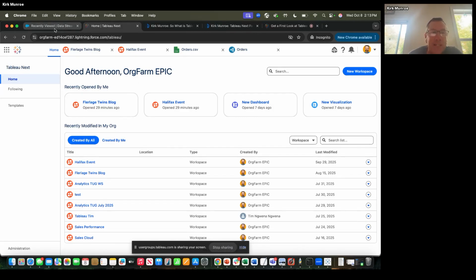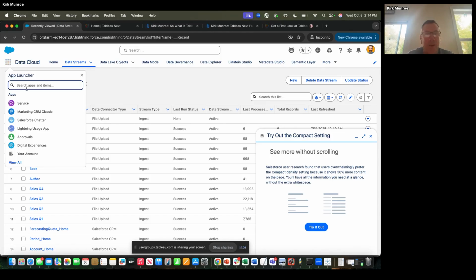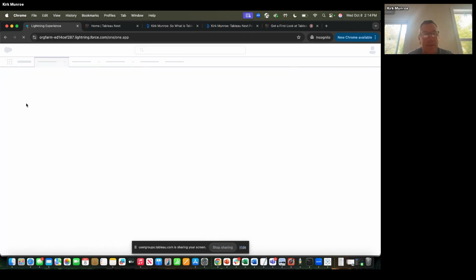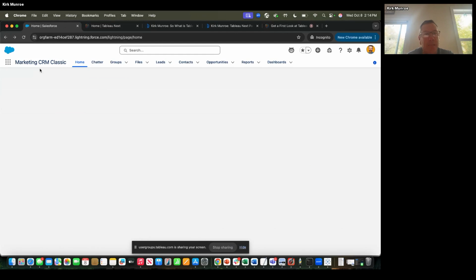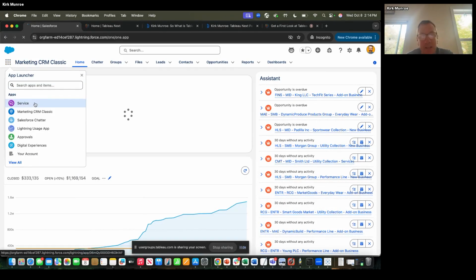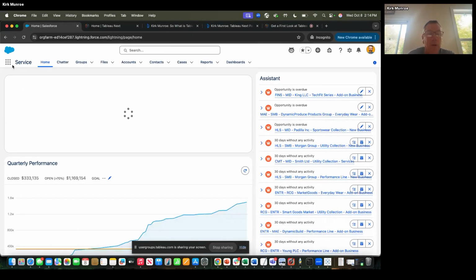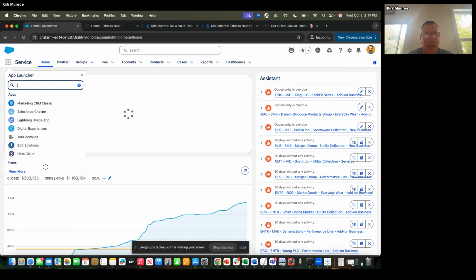And what I mean by that is an example of how you would even launch Tableau Next. For anyone who's ever seen Salesforce before, this is Salesforce. It happens to be Data Cloud, but if you know it, we could come in here and go to Service Cloud as an example. I've got a whole bunch, depending on what you have installed, right? But one of the things you could launch is Tableau Next.